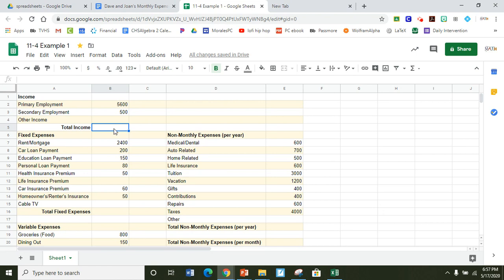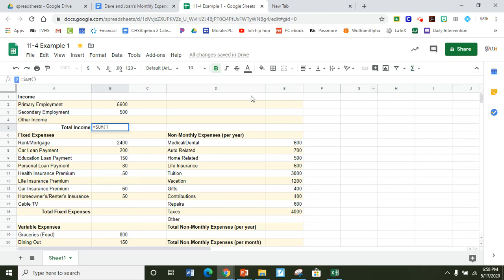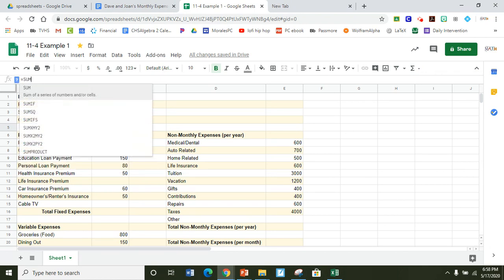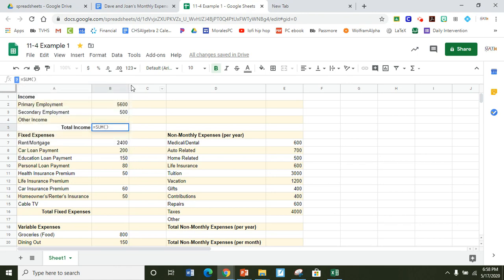So here you select the cell that you want to calculate the income in, which is going to be in my totals value. And up here it has f of x, like a function. And you can use this drop-down menu if you'd like to do the sum, which means they're adding things up together. Or once you get comfortable, you'll remember that it's equal to sum and your starting value to your end value.